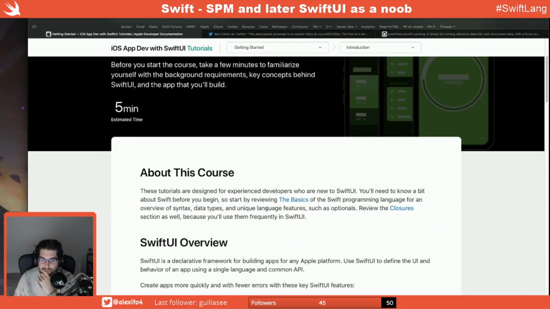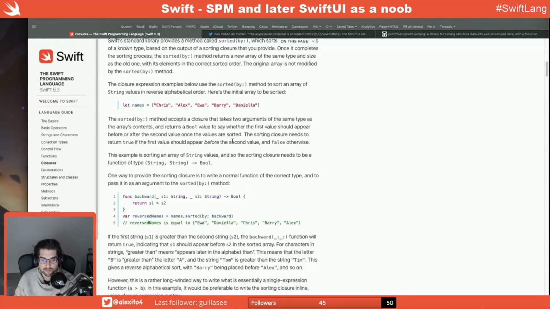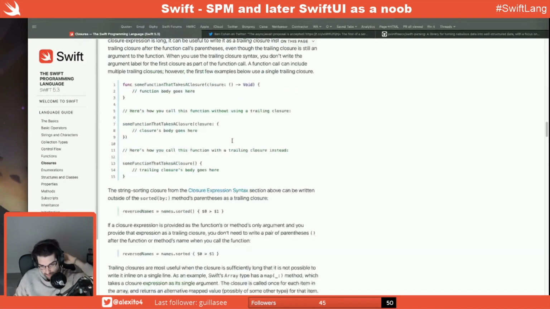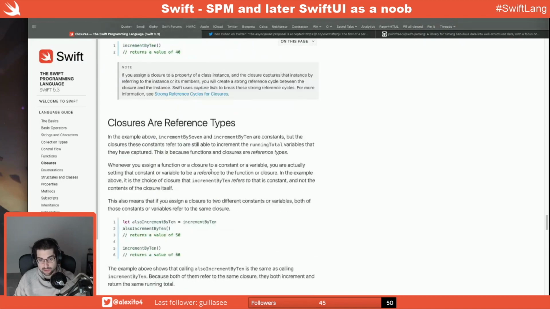So you need to know that. Next, language features, optionals, review the closures. And they point you specifically to the closures. Self-contained blocks of functionality. Closure expressions. Okay, yeah, I remember this part of the book. Capturing values, reference types.